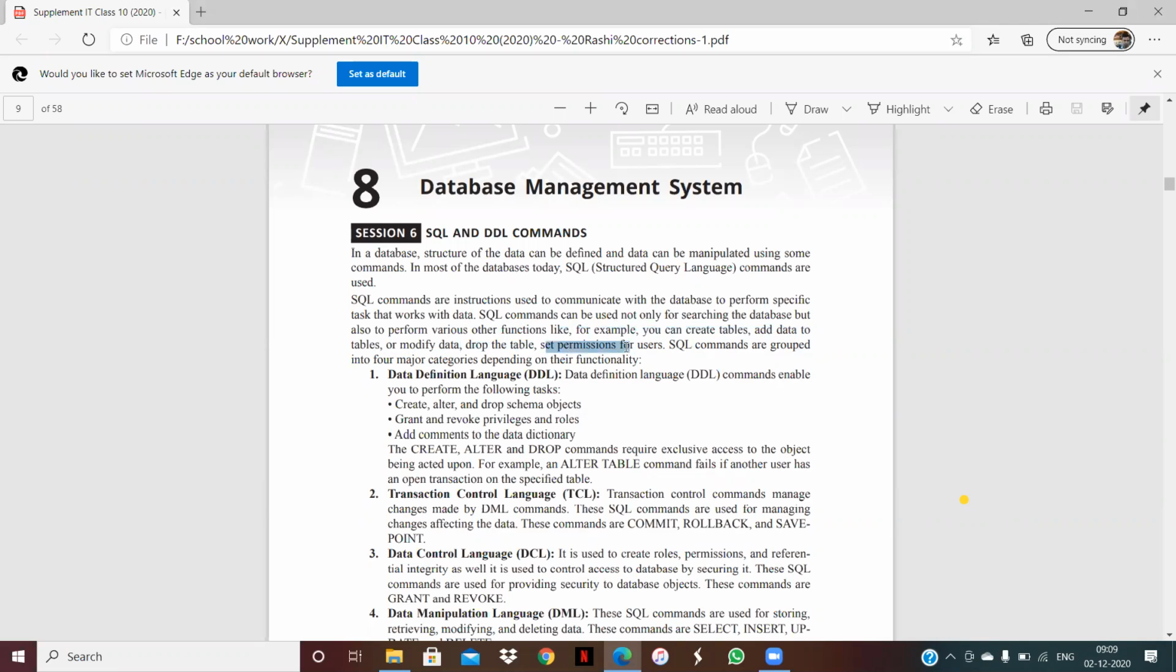We can also set permissions for the users, meaning who can access what kind of data. For example, in a school database, you students can view only your own profile, and as I am your teacher, I can view all my classes' profiles, and management can view all the school data. Next, they are saying that SQL commands are grouped into 4 major categories depending upon their functionality. First is data definition language.